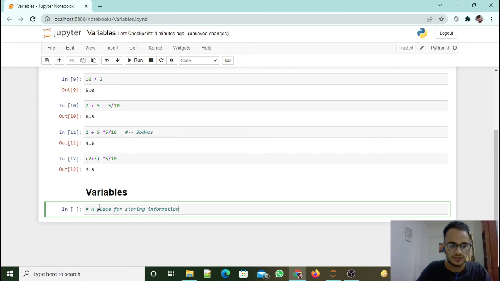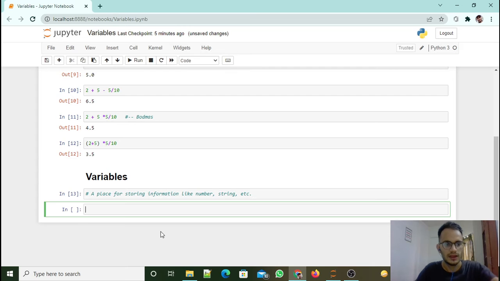Okay, what is the information? It could be a number, or it could be a string, or any other thing, etc. Anything that you want to store in a variable. Okay, let us see how we can do that.